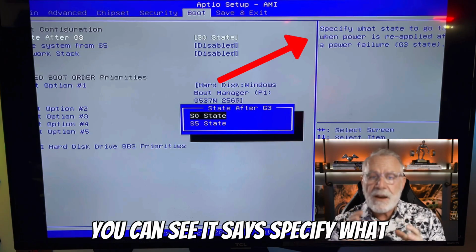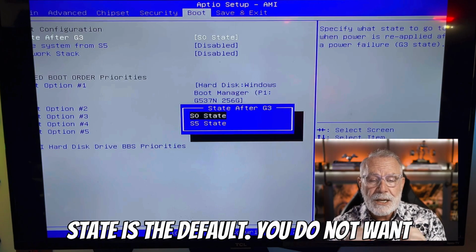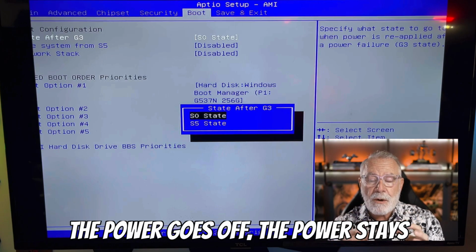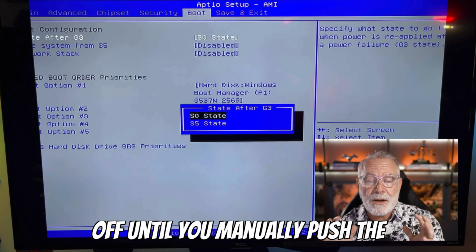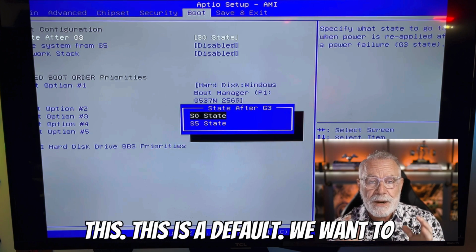But you can see it says specify what state to go into when the power is reapplied after a power failure. The G3 state is the default. You do not want this state. The G3 state is basically once the power goes off, the power stays off until you manually push the power on button. You don't want this. This is the default. We want to change this.